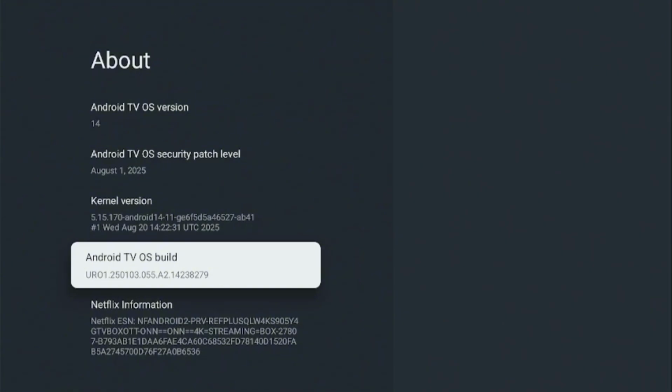So you see me tap 7 times, you see a message popping up saying no need, I am already a developer. Yes, this is because I've already done this and I'm now a developer. But in your case, when you tap it 7 times, you will see that you have become a developer. And when you see that message, that's time for you to proceed to the next step.